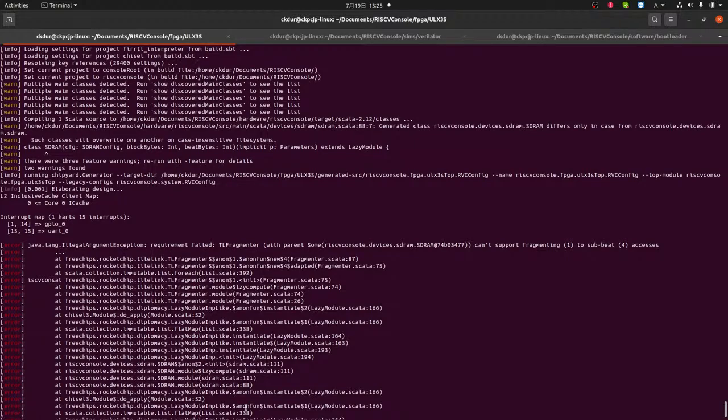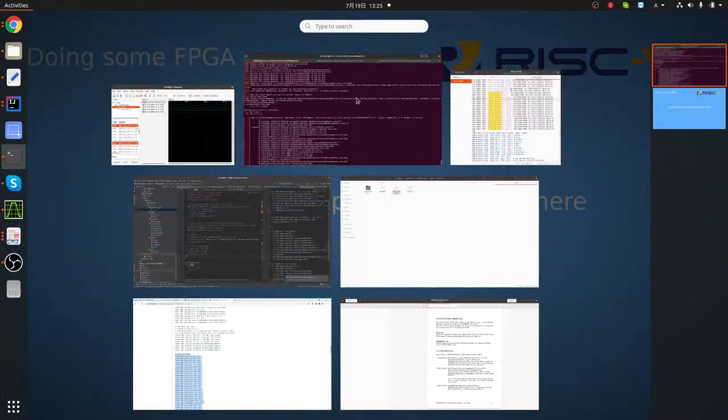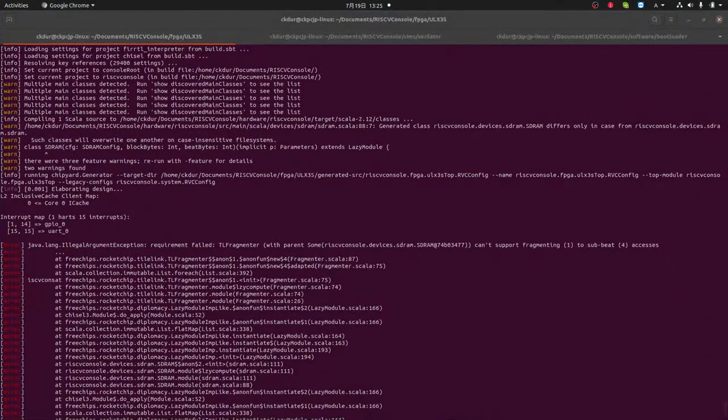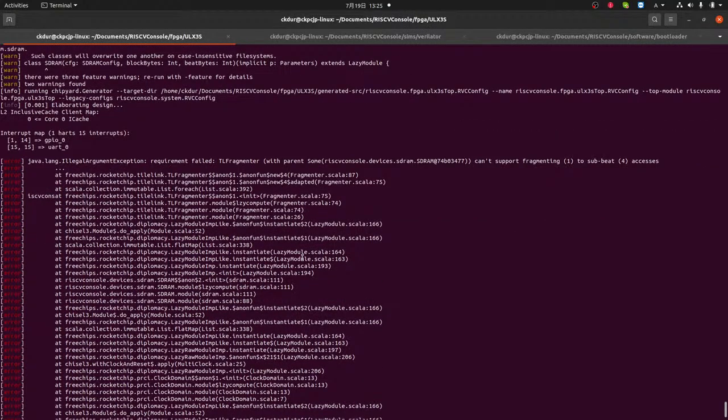Requirement failed for the TL fragmenter with parent: can't support fragmenting 1 to subbit 4 accesses. What does that mean? Can support fragmenting 1 to 4. Holy moly, what is this? This is definitely a what the hell moment.